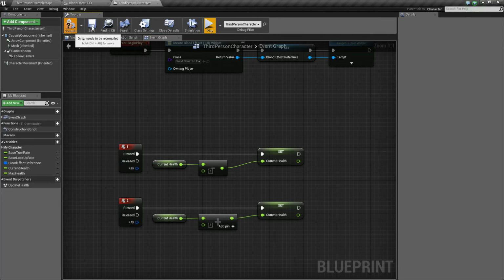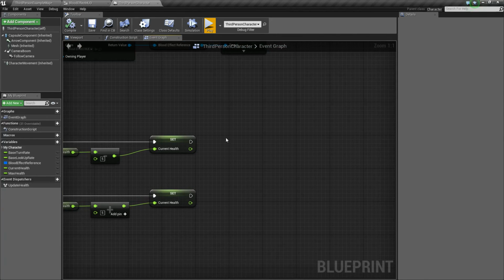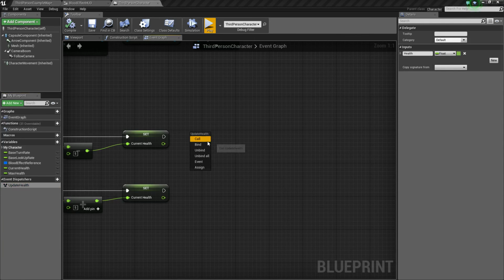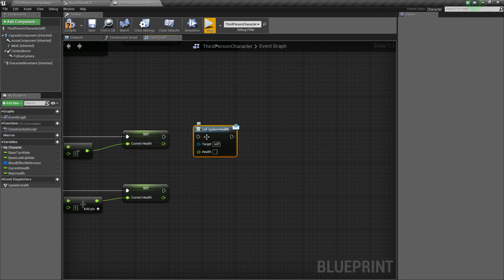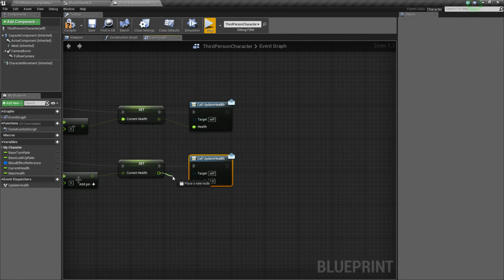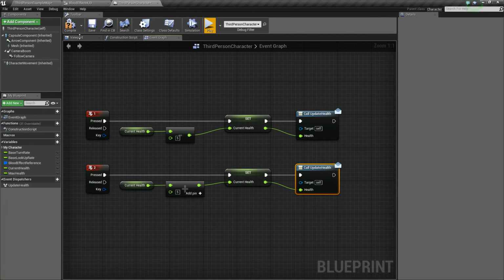Alright, so now we can compile and save, and the last thing we need to do is actually call this event dispatcher. So it'll send a message out to anyone listening for this call. So we'll drag it out and we will say call update health. Plug this in just like that, and then Control W to duplicate. Plug it in again. Alright, there we go. So now we've got the event dispatcher in place.